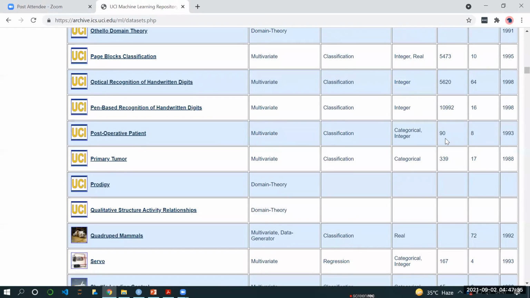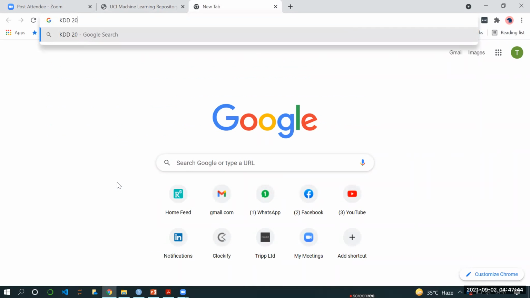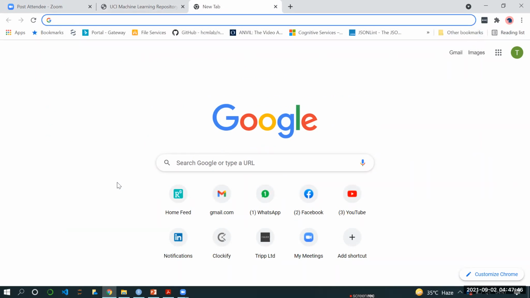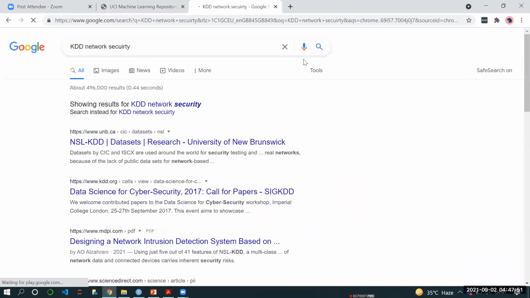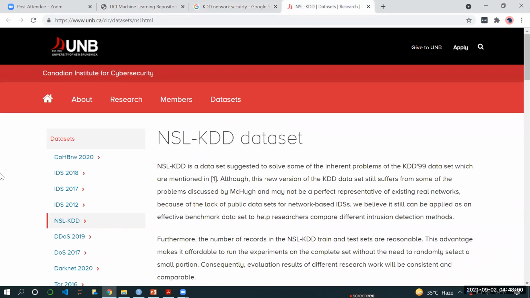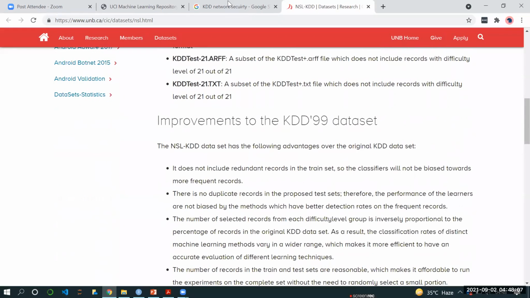If you go to Kaggle, you can find large data sets. Most universities have their own databases, and you can use those data sets. You will find a lot.